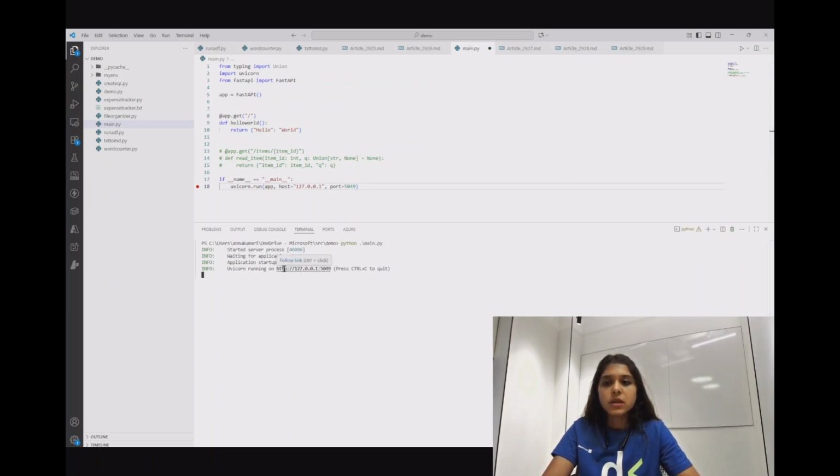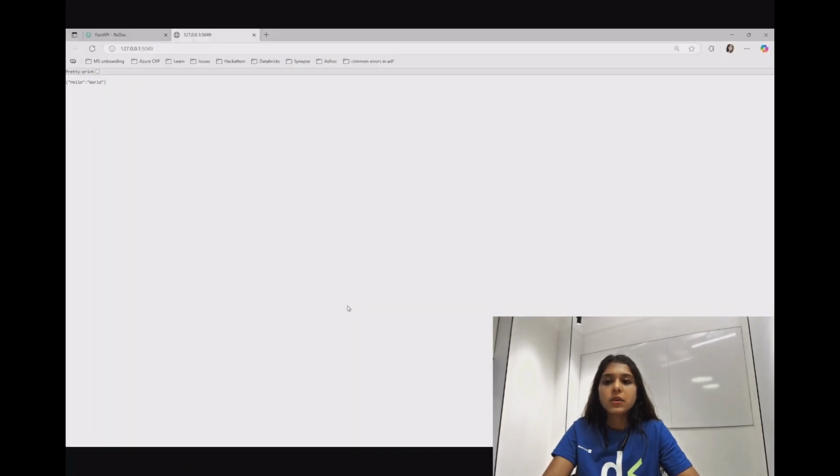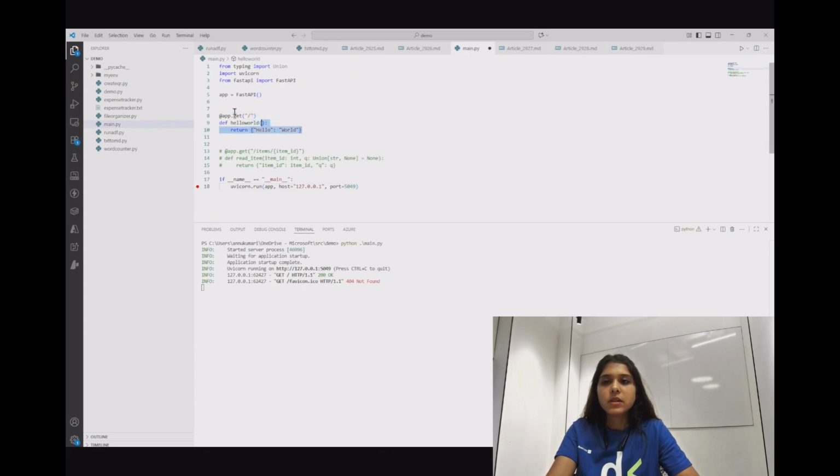Okay. So here is the URL. You can see HTTP 127.0.0.1. This is the host which we are defining here. And then this is the port 5049. So let me hit on that and it will open the browser for us. And you can see this is giving us the output in the JSON format as expected. So this is the hello world output that we have written here.